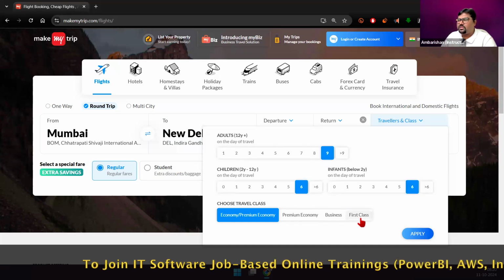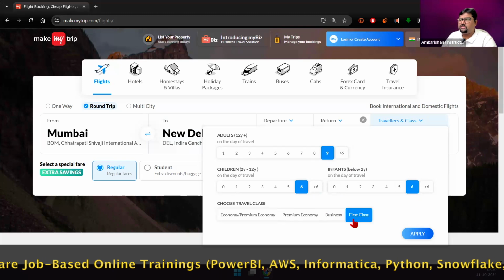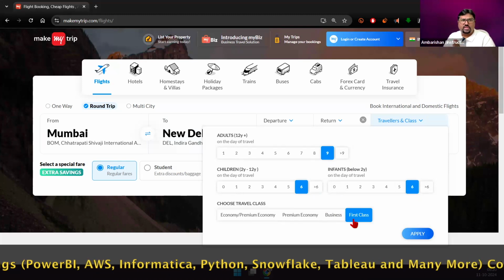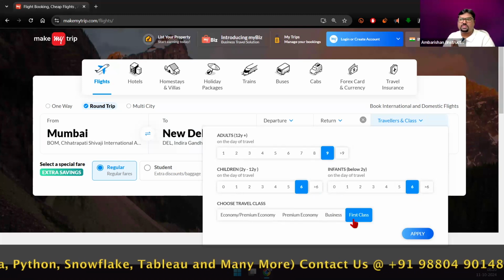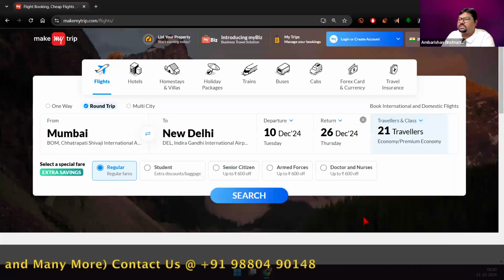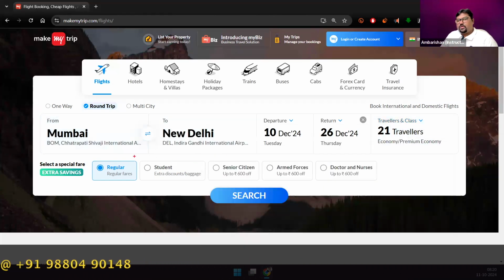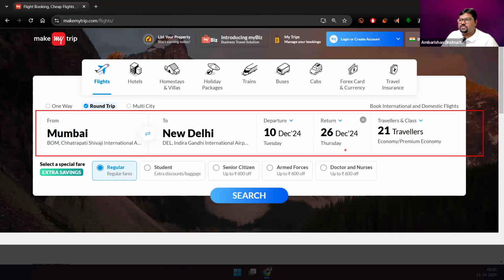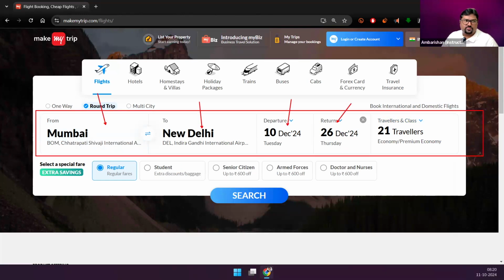Let's say I want to fly first class. Everyone here should fly first class. This tool is going to take some time to give you the results, right? So I'll say apply. When this tool searches for the result, it has to meet all the criteria. I hope you're getting my point. It also has to give you the reservation for 21 travelers. It cannot put the travelers into many different flights. It has to do that in one single flight. Correct? So all of this has to be considered by the tool before giving us those details.